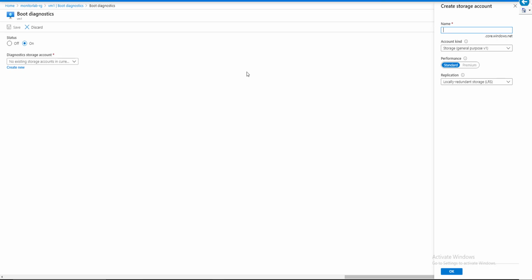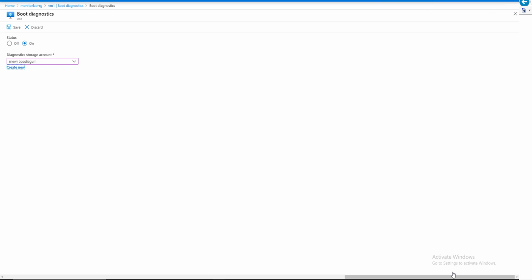And we'll give it a name of boot diag VM. And general purpose 1 is fine, standard LRS is fine. We'll talk more about what LRS is, storage, general purpose 1 versus 2 when we get to storage accounts in our lab series. But we'll say okay for now. Should not take too long. Then we're going to say save. And it's going to go ahead and create boot diagnostics for us.